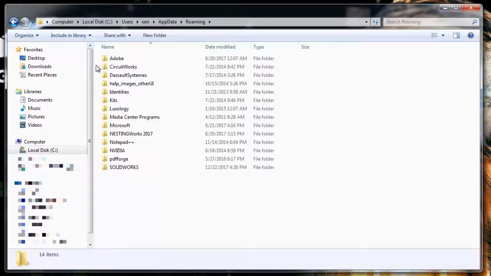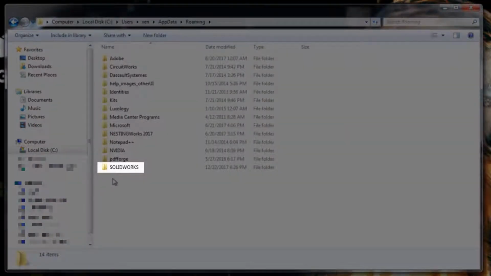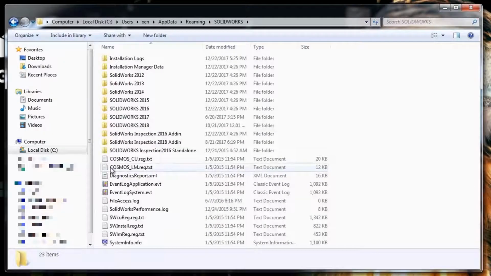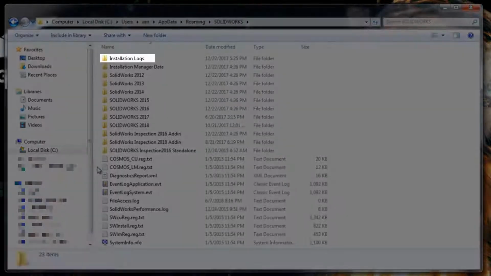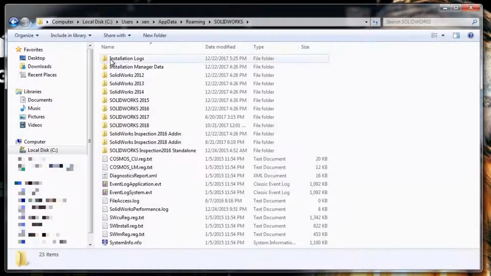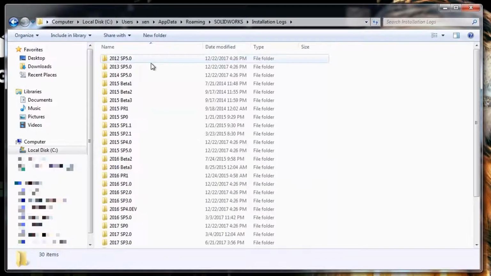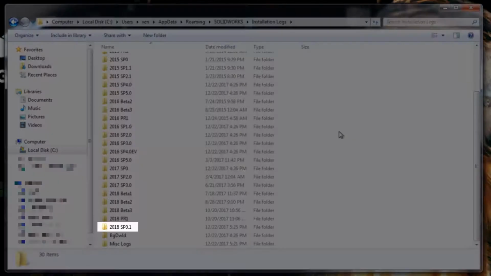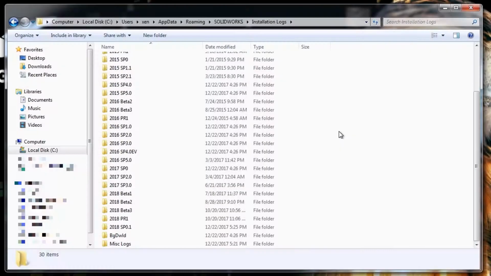And within this location, navigate to the folder named SOLIDWORKS. Then select the folder titled Installation Logs. Once you are within the installation logs directory, you will want to find the folder that corresponds with the year and service pack version of SOLIDWORKS that you were just attempting to install. For this particular video, we were installing SOLIDWORKS 2018 Service Pack 0.1.